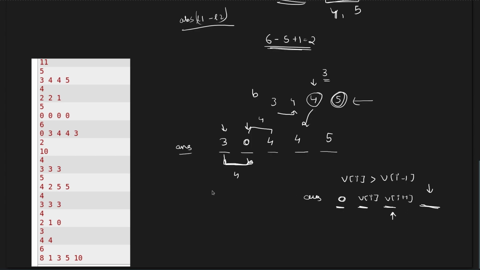So for example, let us consider some other test case like the last one here. So we are going to consider this test case. So it is 8, 1, 3, 5, 10, right? So there are 6 spaces overall.